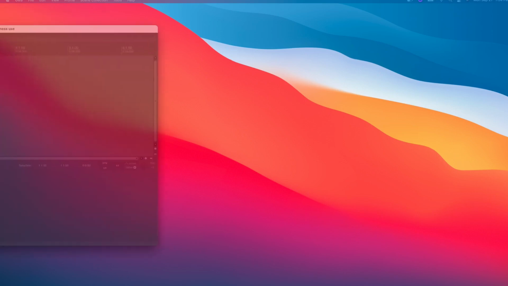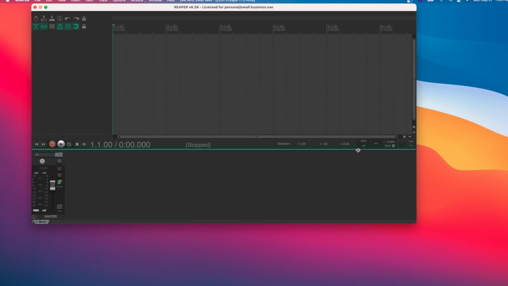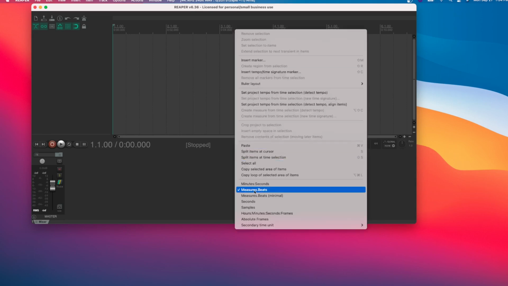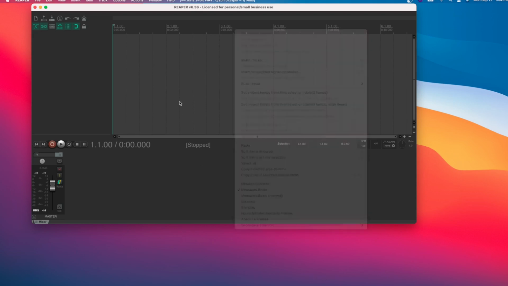Okay, so these are the default settings. It's set up just like the other one, 120 BPM. The grid shows measures. In this case, we do want to show measures and beats. So if you were coming from the previous project, you didn't want to start over, you could always go here and change this to measures and beats instead of minutes and seconds.